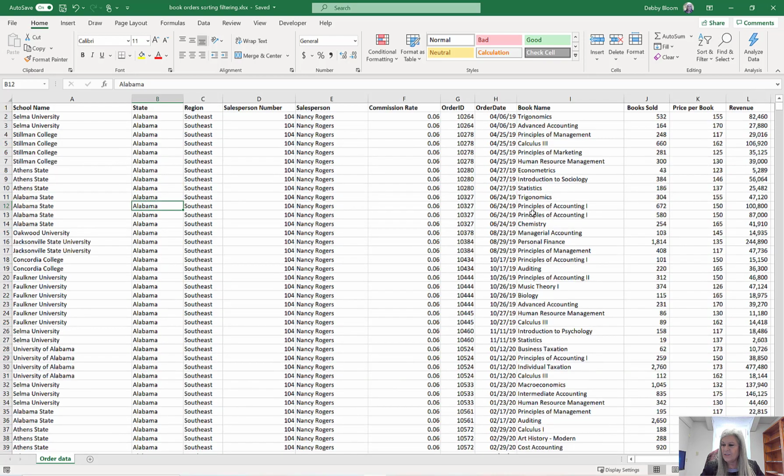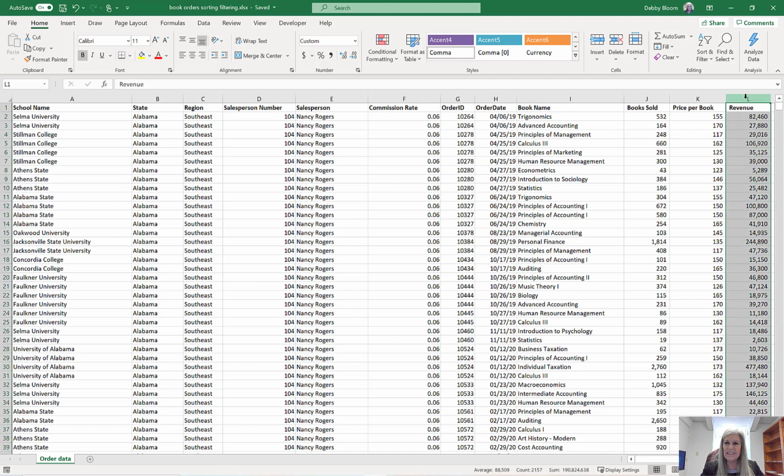Now, let's say instead of sorting by state, you wanted to sort by a number. So let's say we wanted to see which orders had the highest revenue. So once again, I'm just going to click any cell in column L. It doesn't matter which one. But once again, very important is not to select column L, just to click any cell in column L.